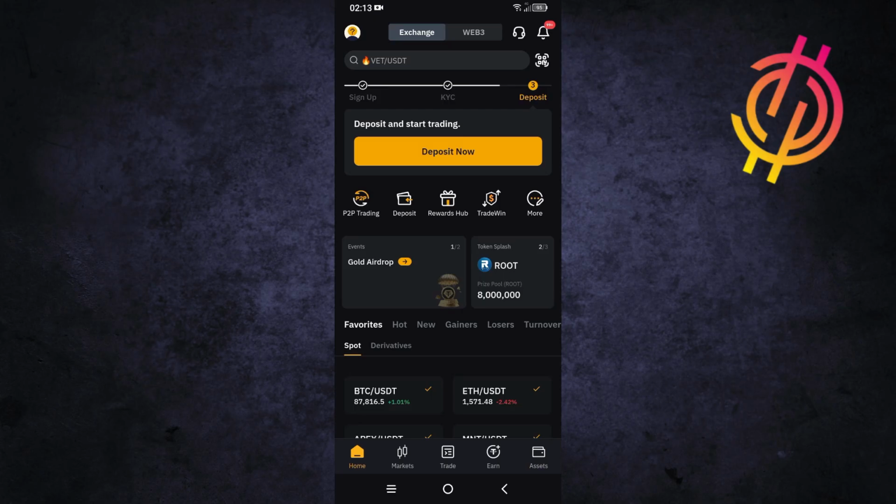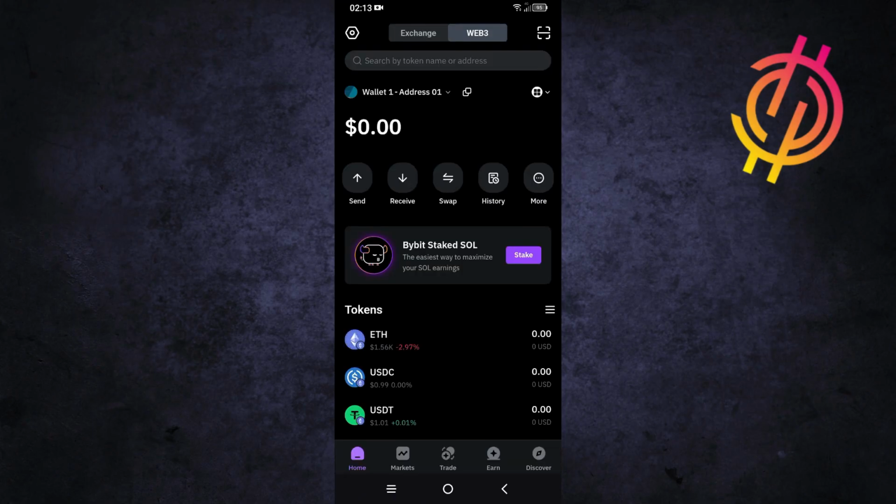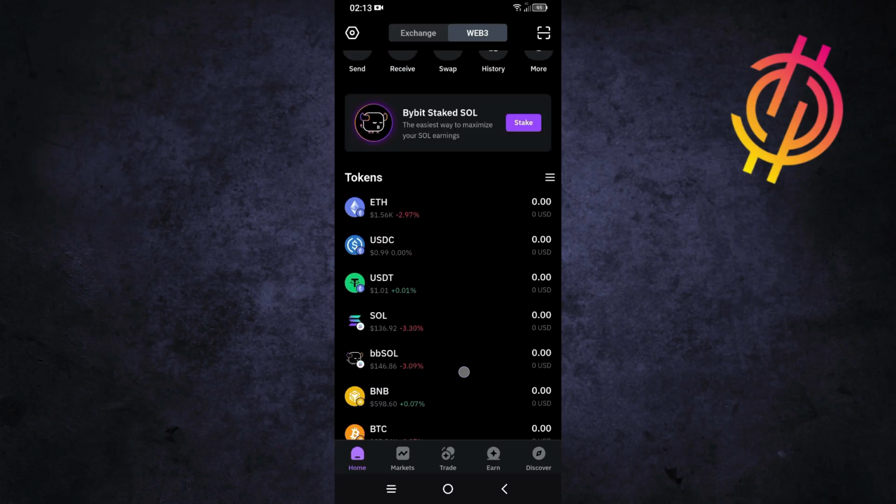Now we need to open our Bybit wallet. From the top, tap on Web3. Now wait a few seconds for your Bybit wallet to open. And now as you can see here, we can now send the PEPE token.